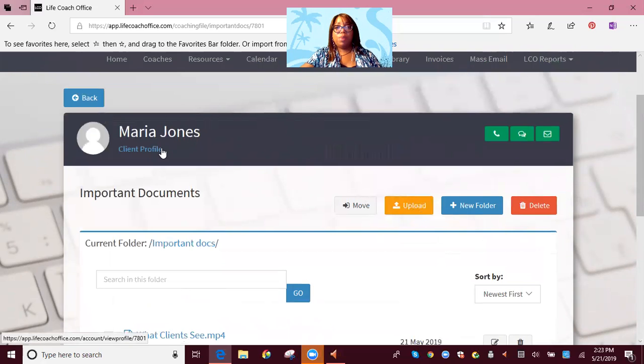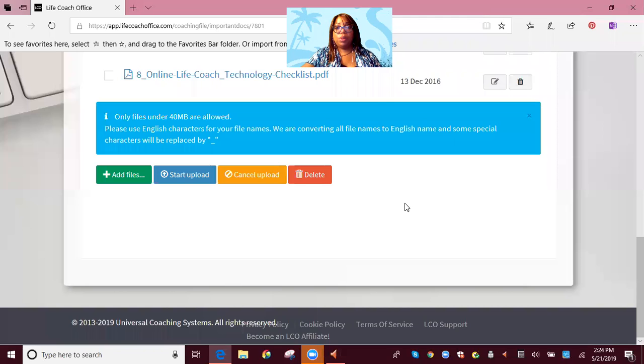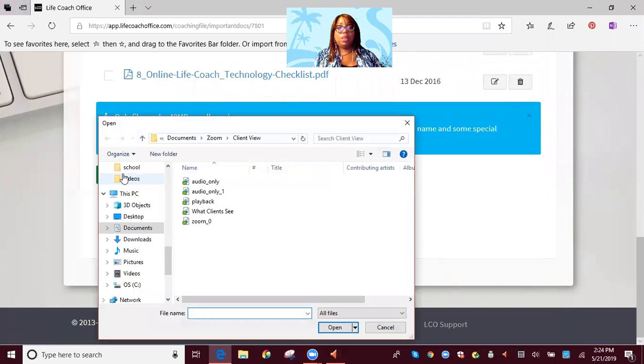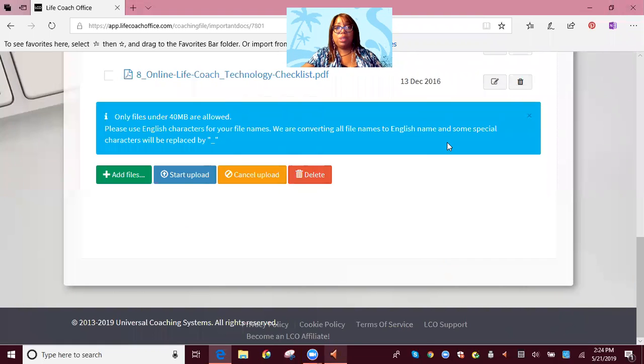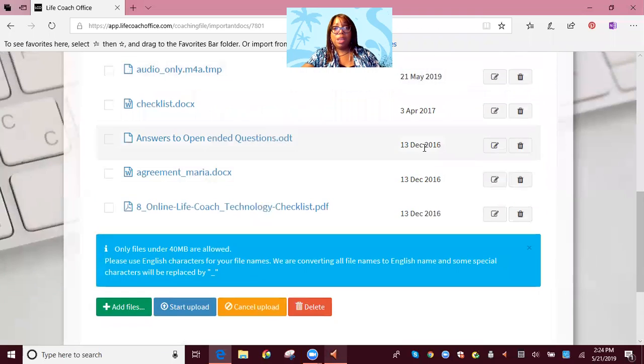You're already in Maria Jones's file, so you're just going to click upload. Okay, and you're going to click add file, and then it's going to pull up, you know, your computer system. You're going to find the document that you want to upload. You're going to click that, and you're going to add it. Very simple, and it will add itself and appear in the list.